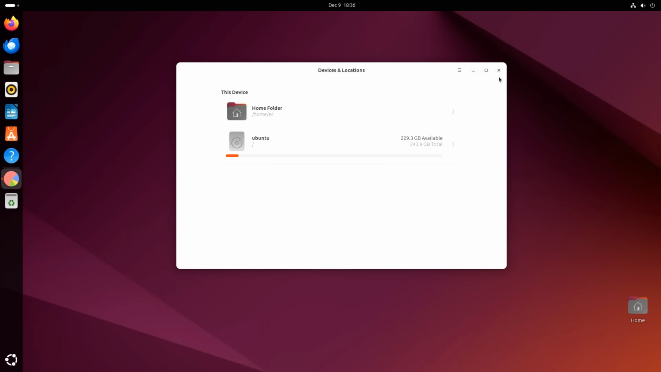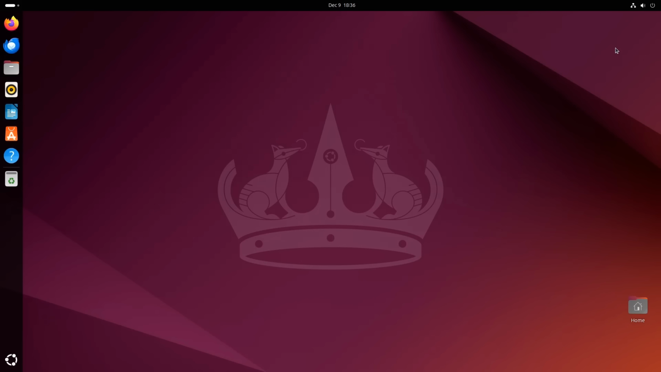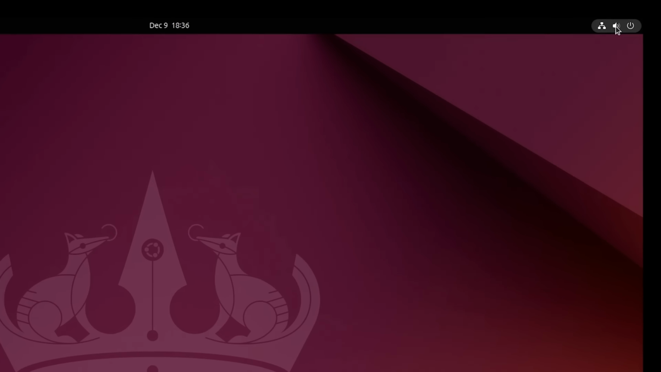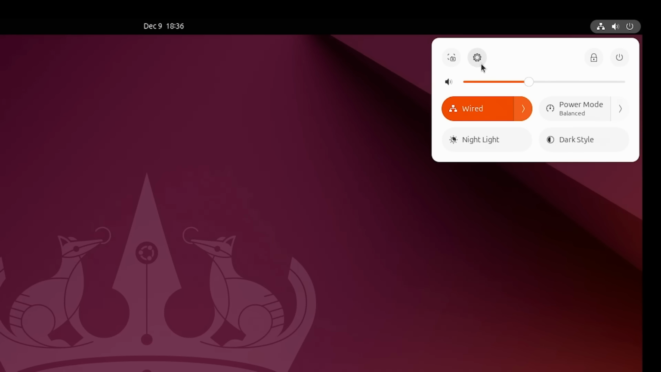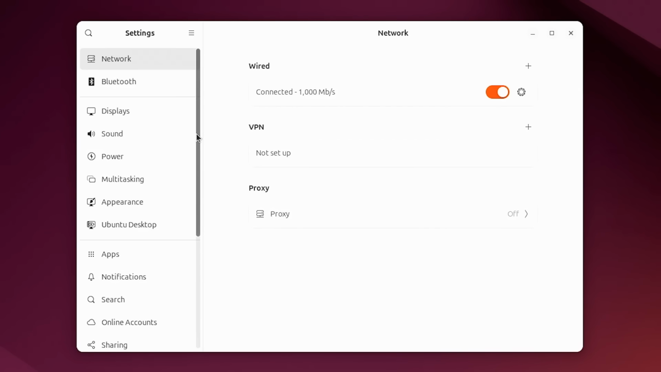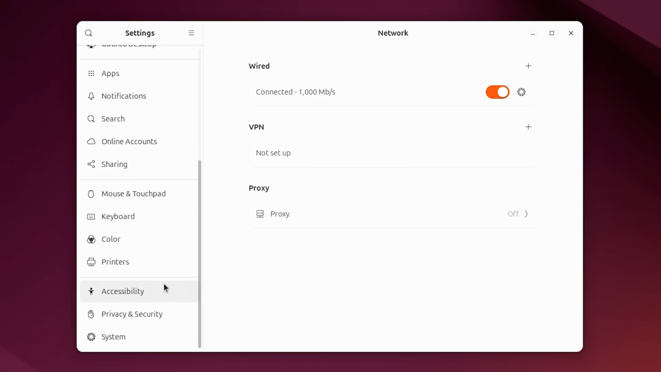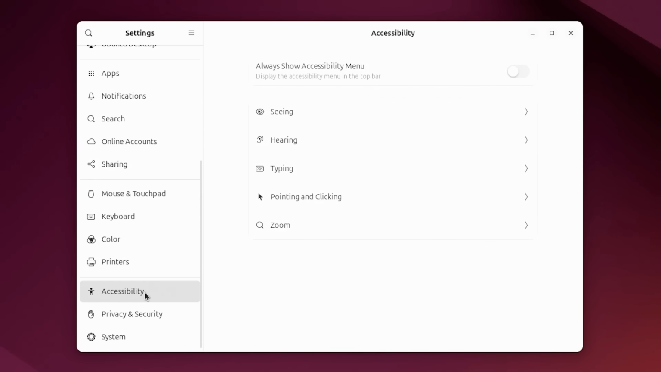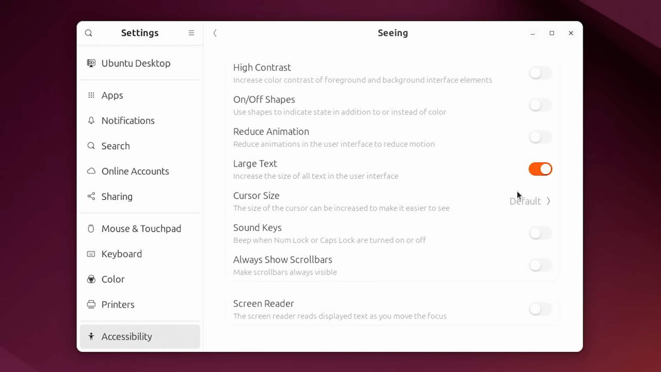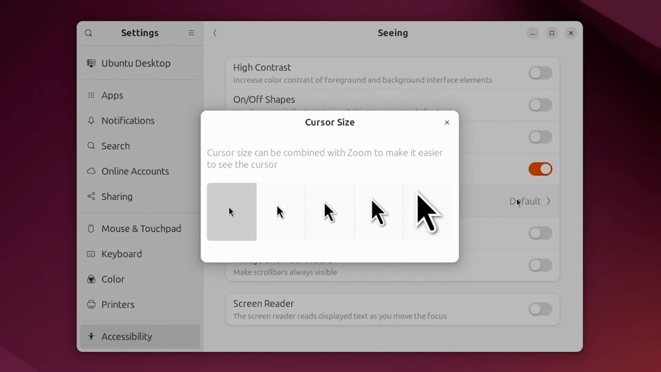So, what else do I always do very rapidly after a clean install? Well, I always very rapidly go up to the right of the top bar and click and then open up here the System Settings menu like this, where I go across to the left-hand side, scroll down almost to the bottom and click on Accessibility. And then here I go to Seeing, open it up and click on Large Text like that. And then I also go down to Cursor Size and select normally the middle cursor like that.